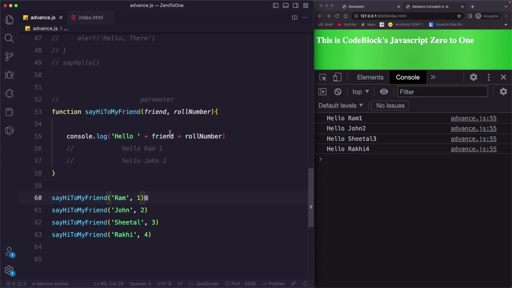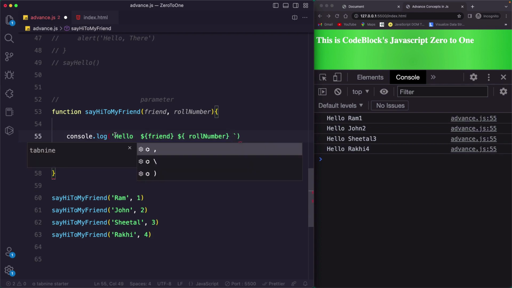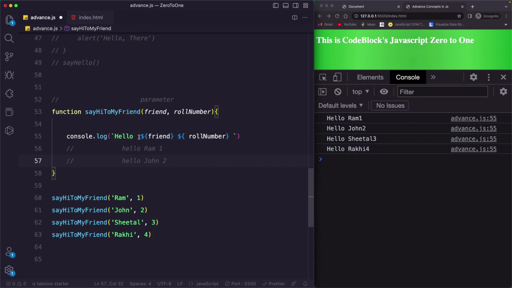Hello Ram 1. Well, again the spacing issue is here, but let's not worry about that. We can use template string, so I can replace all of this with a template string, and I can just write dollar. So this part is the friend, I'm going to say dollar roll number and get rid of this static. And now if I save, hello Ram 1, John 2, Seetal, again we have spacing. Save it, and now you can fix it.